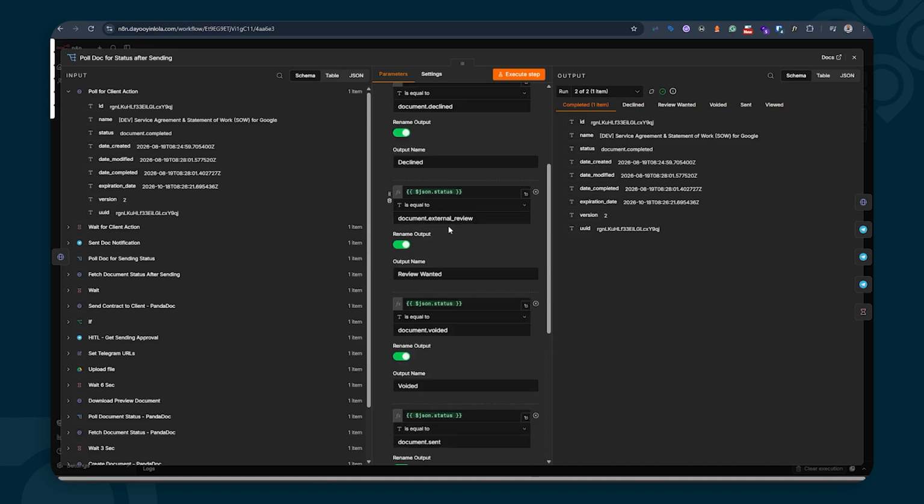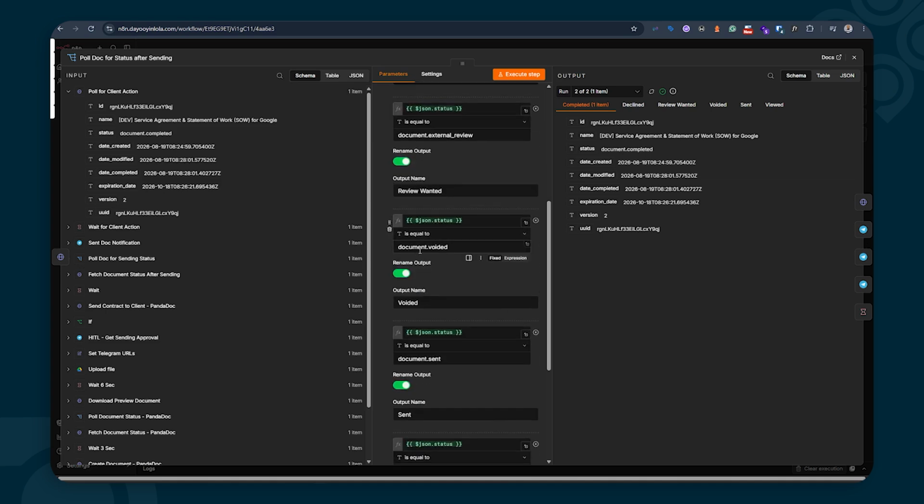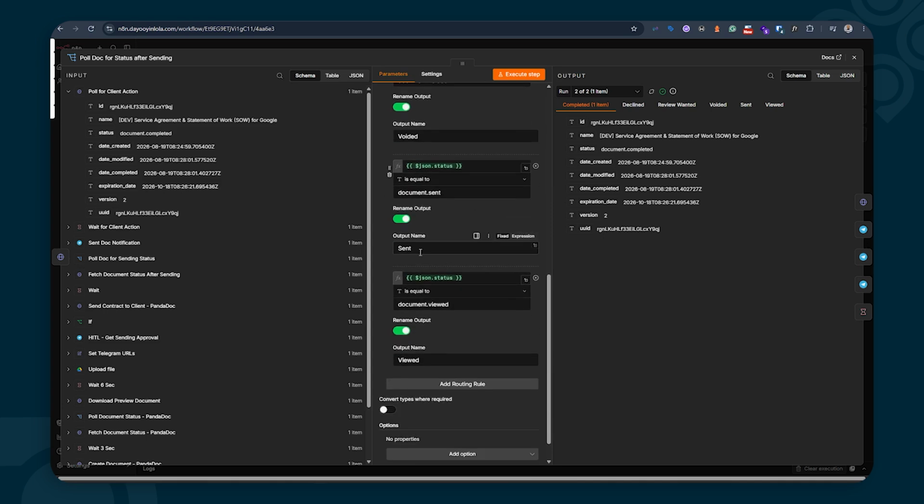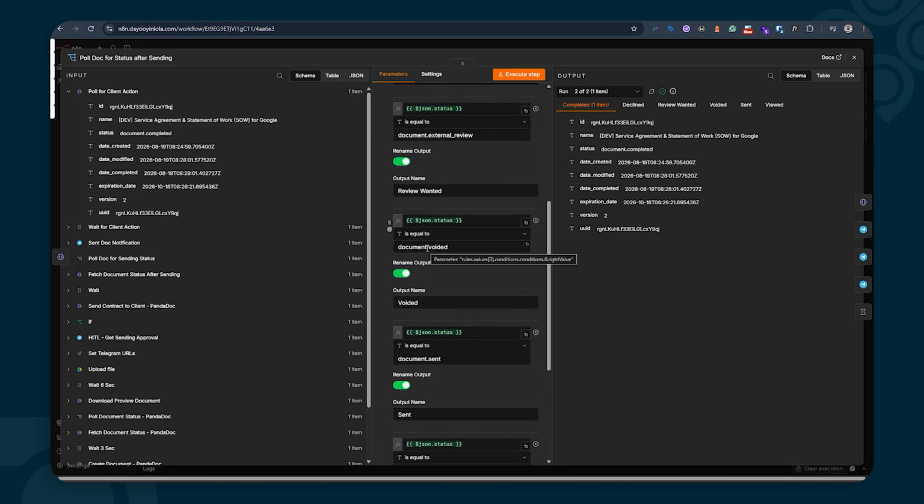If they want external review, say they want you to review the documents with them, they can do that from their PandaDoc dashboard too. So I'm putting a field for that. If the document is voided, that means it has been sent, but it was not signed for. I think it's 60 days? Yeah, every document you send out expires after 60 days. So if it has expired, I'm using that particular status here too.